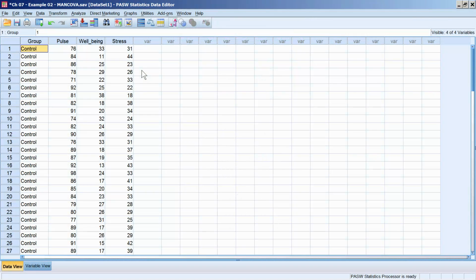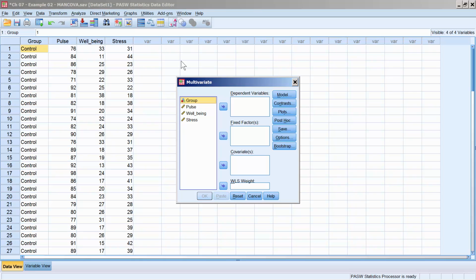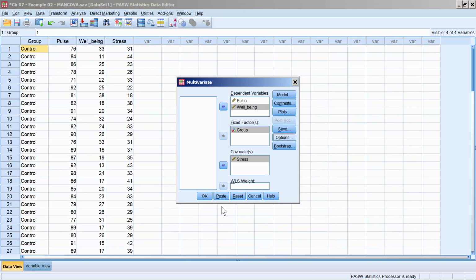To run the MANCOVA test, click on Analyze, General Linear Model, Multivariate. Move pulse and well-being to dependent variables. Move group to fixed factors. And move stress to covariates. Click on Options. Move group to display means for. Check Compare main effects. Select Bonferroni. And check Homogeneity tests. Click Continue. Click OK, and it'll process.